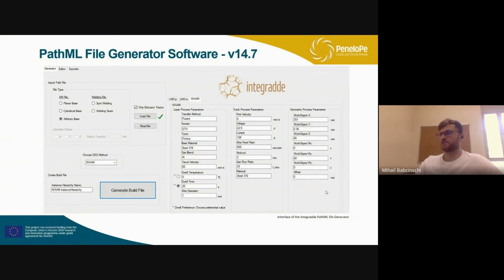So this is the software that we have built in C# using the AutomationML engine libraries. With this software, which is called PathML file generator, it's able to take the output. So we are loading here the file with the data from the path generation, so from the CAM software. We're importing it here into this software.